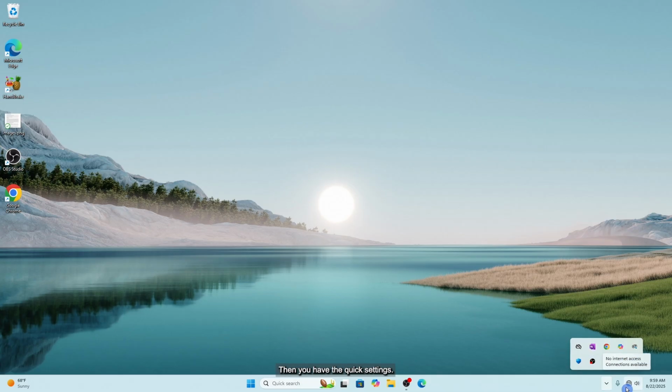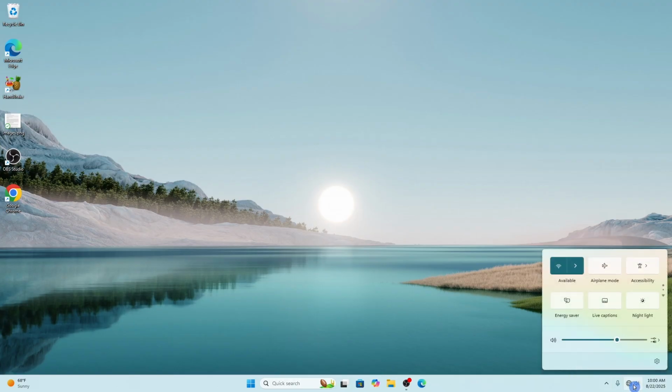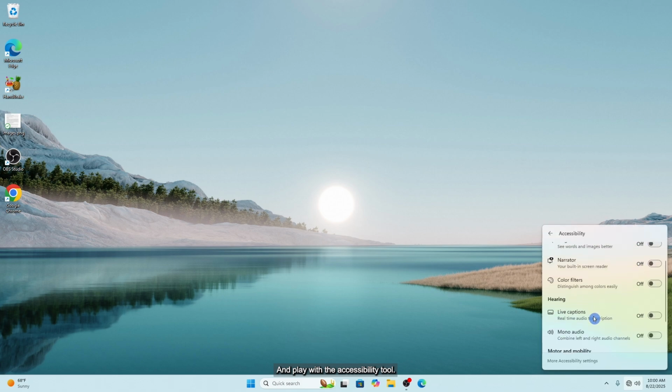Then you have the Quick Settings. To open it, press Windows key plus A on your keyboard or click the Wi-Fi or volume icon. Here you can quickly adjust the volume, brightness, change the Wi-Fi, and play with the accessibility tools.